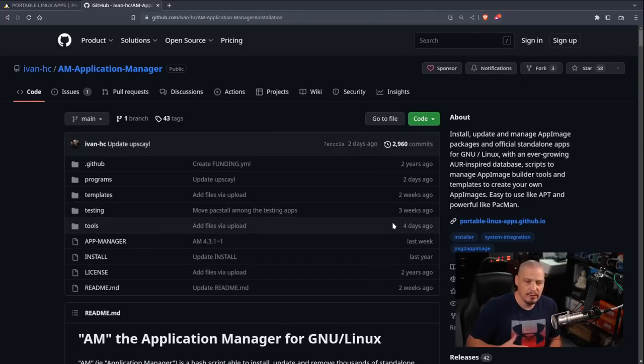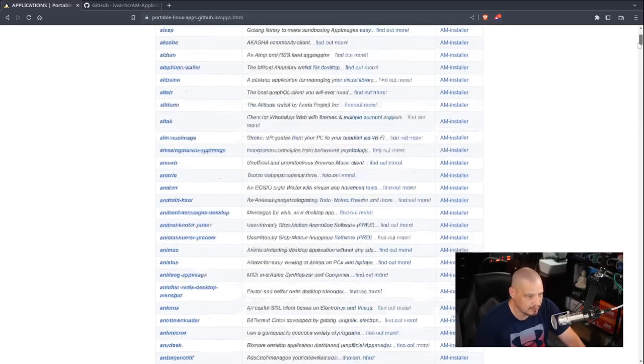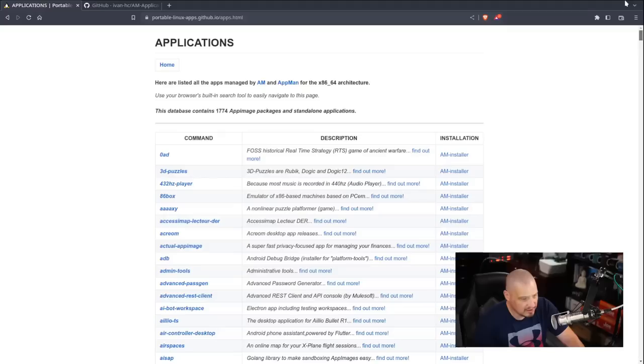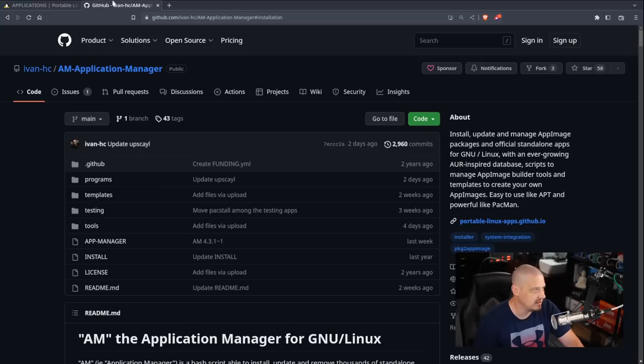For those of you wondering, when you do the AM -l for listing all the available app images, and it's like 1,700 app images, where does it get that list? Well, they keep a list online. If you go to portable-linux-apps.github.io, and I'll link that in the show description, you'll get this page, which is all of those applications that are available via AM. You go to applications list, and here is a graphical table of all of those applications. And if you clicked on one, you can get more information right here on the web, including a screenshot. So basically you can think of this as a GUI web front end to the AM Applications Manager.